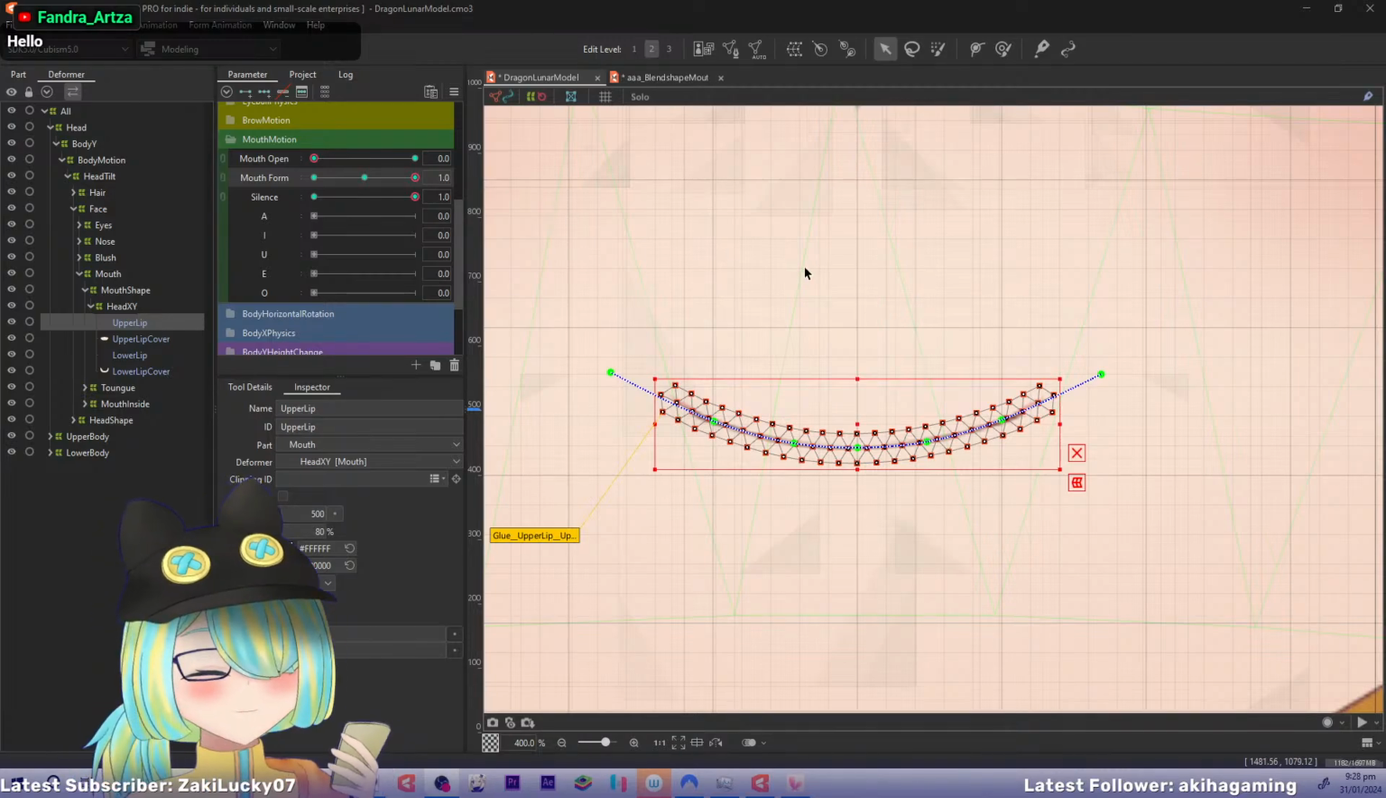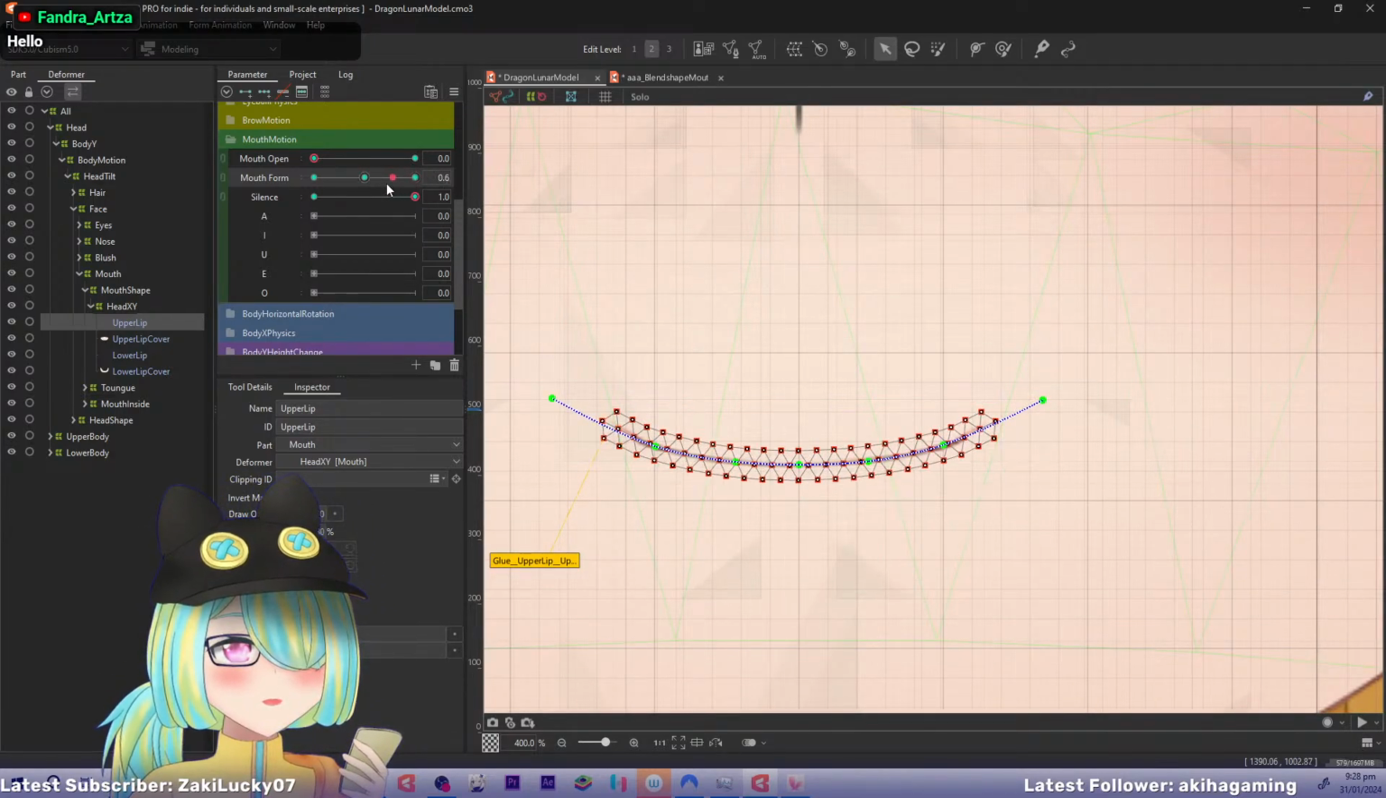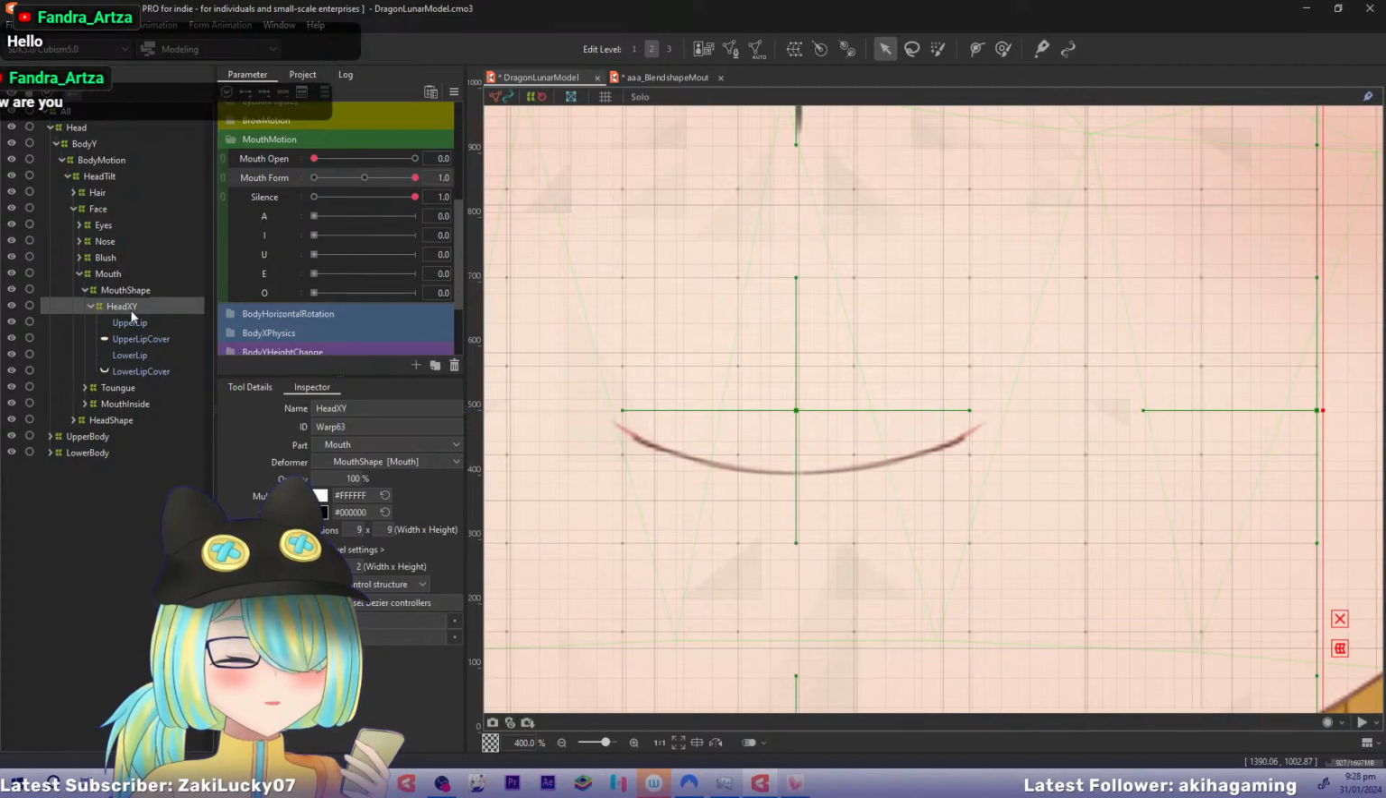Okay, so we're just gonna do the mouth shapes as standard. So what do we probably want?